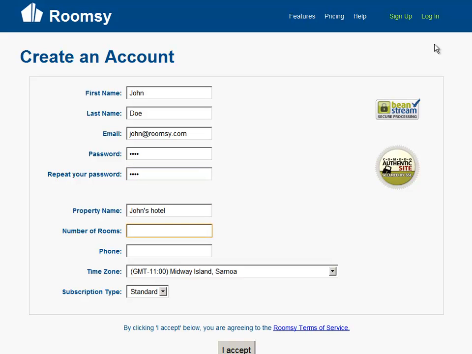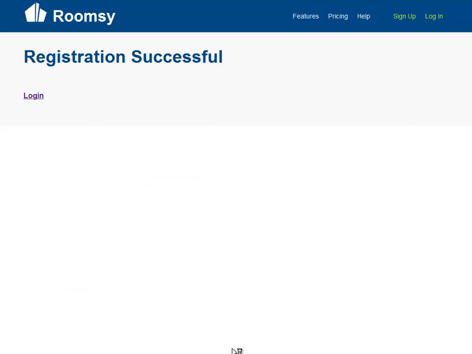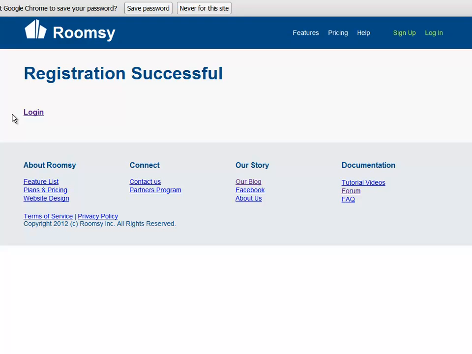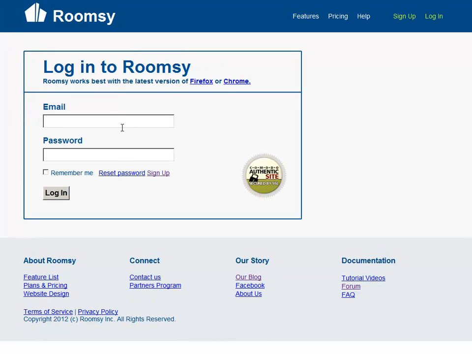Number of rooms, let's go with 5 rooms. I don't wanna build too many rooms here, and whatever time zone and subscription type, click on I accept. Alright, and registration is successful. Now I'm gonna log in.